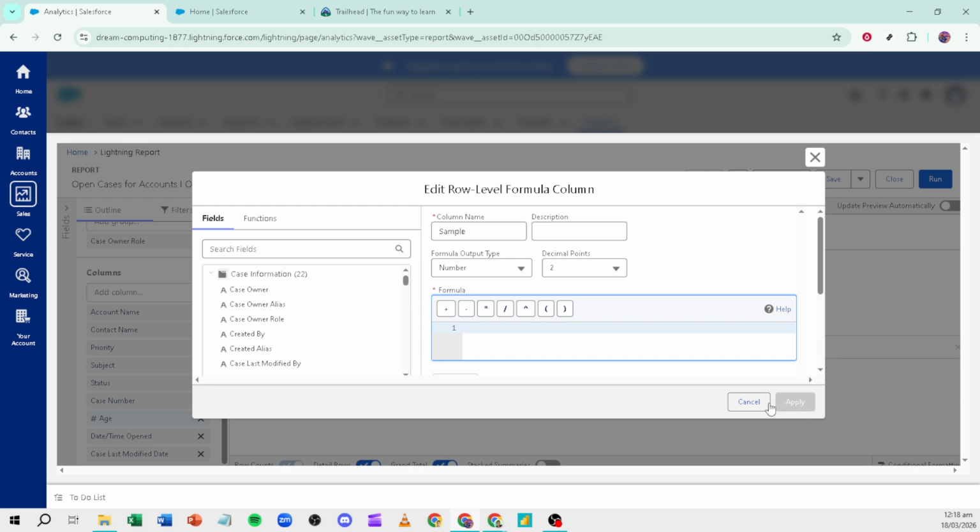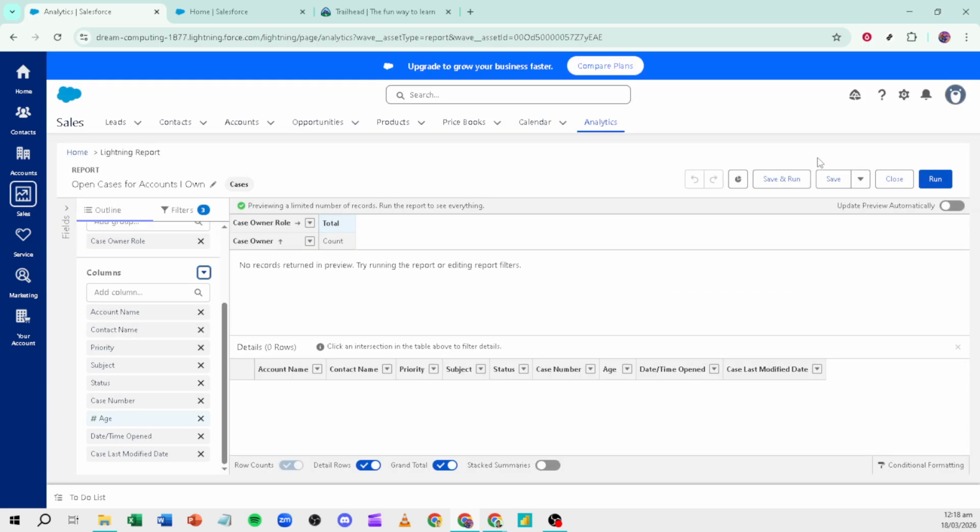Finally, save and run the report. Give it a descriptive name and, if prompted, choose the appropriate folder. When the report runs, you'll see your new days between column alongside your other fields. If any rows show unexpected values, double-check that both date fields are populated and that you selected the correct output type.